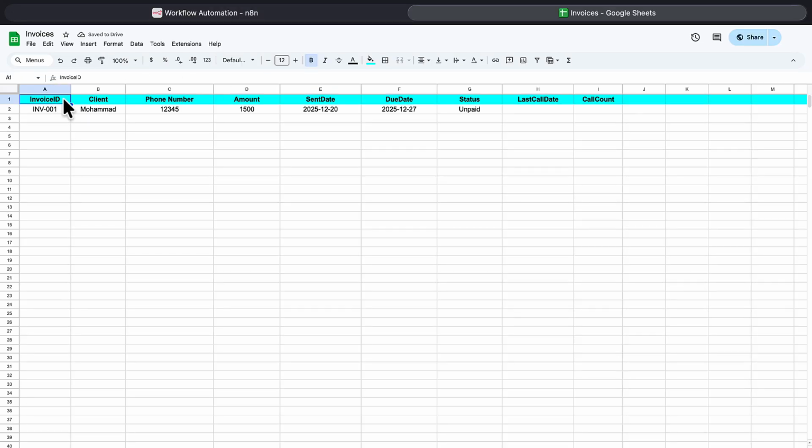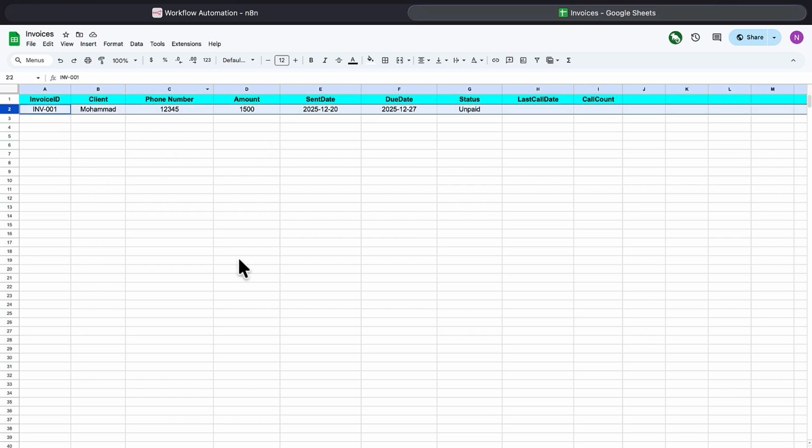We have invoice ID, client's name, phone number, amount, sent date, due date, status, and after we call them, we're going to update these two sections: last call date and also the number of times that we called the person. For example, sometimes our AI agent could call them 3 times, four times during the week. We should have a track record of this to know if this person really wants to pay or not. But this is how the invoices usually look like.